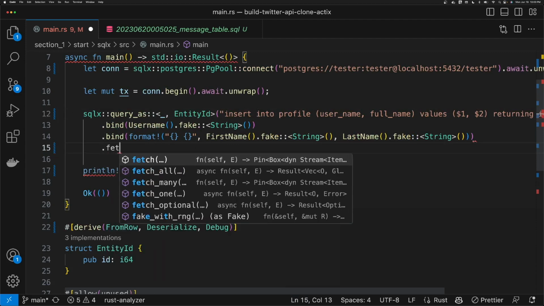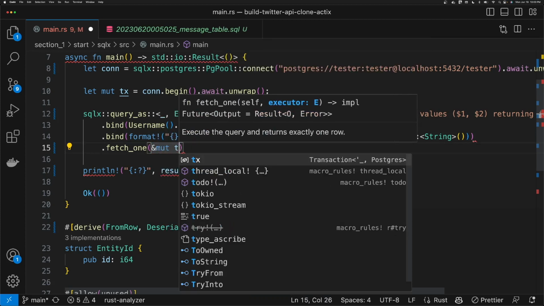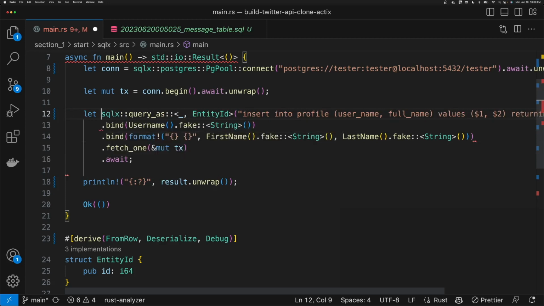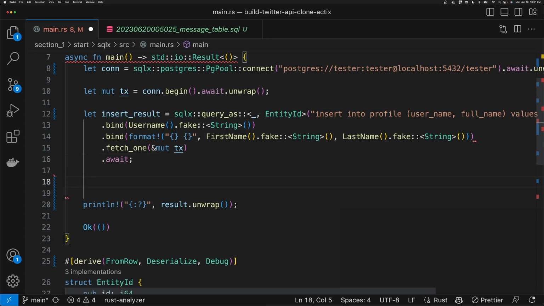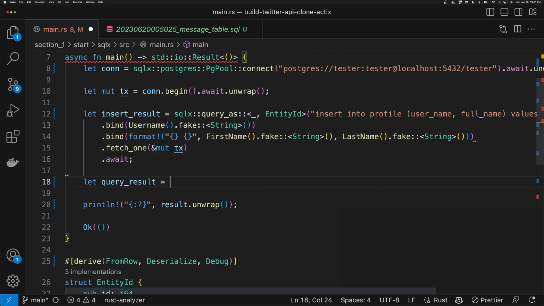So then, as I mentioned, we need to use the transaction in order to get this to be atomic, right? So that's why it's mutable, because it needs to be able to roll back. So we're going to do this insert first. And then after that, we're going to do a query or a select. Let's just copy this.